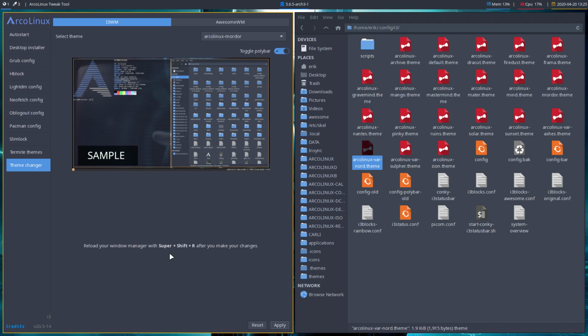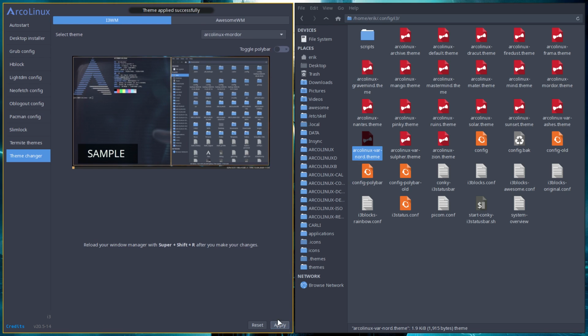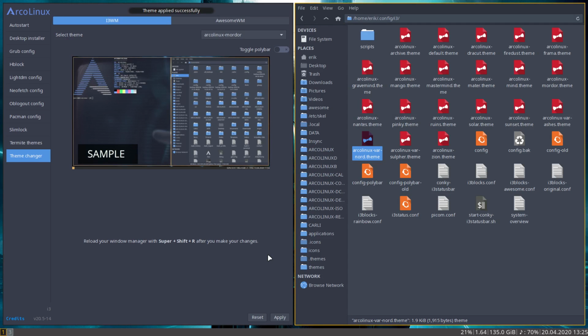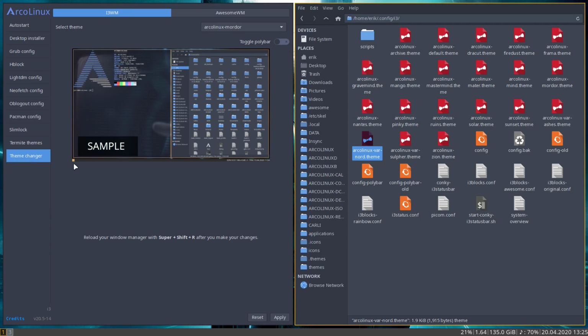So with an easy little switcheroo in the back end, we make a toggle polybar away and reload, and boom, everything is back. So that's the theme changer for i3, only of course, if you have i3 installed.